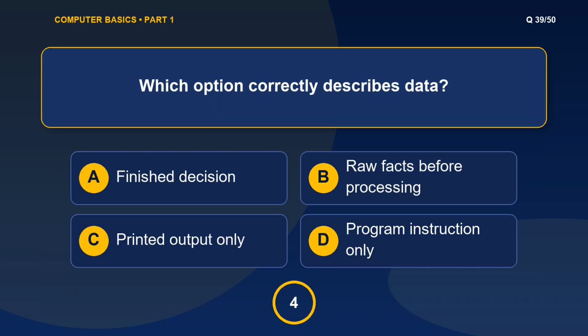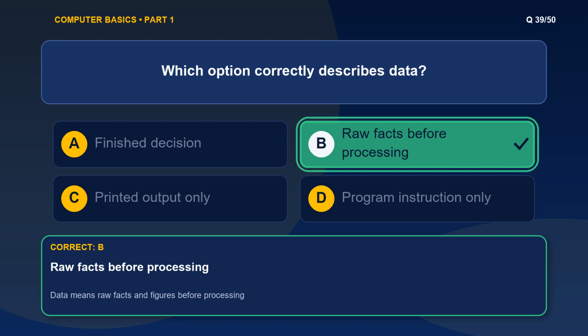Which option correctly describes data? Option A. Finished decision. Option B. Raw facts before processing. Option C. Printed output only. Option D. Program instruction only. Data means raw facts and figures before processing.